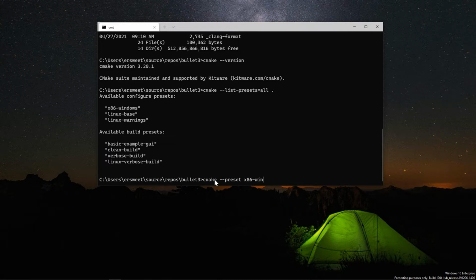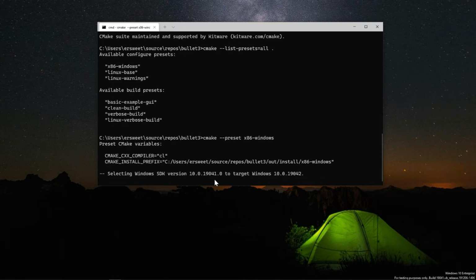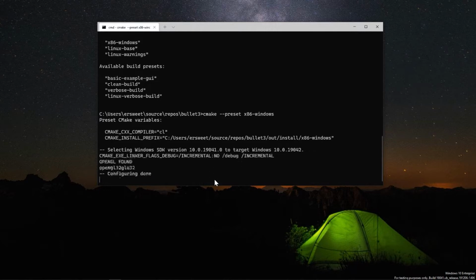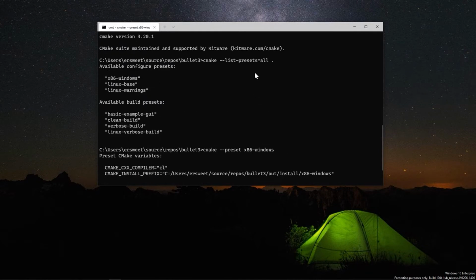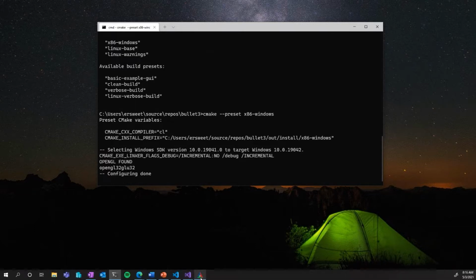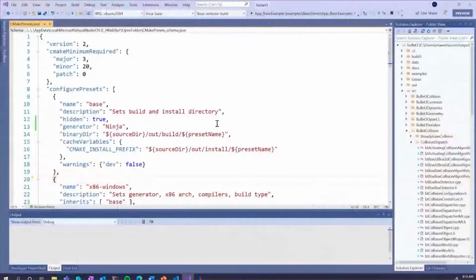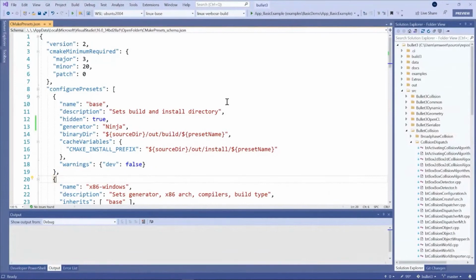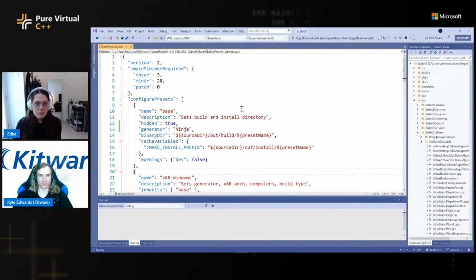And to invoke configure with CMake presets, all I need to do is pass the --preset option and then the name of the configure preset that I want to use. So in this case, I'm configuring the project with the x86 Windows configure preset. And while this is running, I'm going to quickly open Visual Studio just to walk through how I've set up this preset. So as Kyle mentioned, presets allow for inheritance.